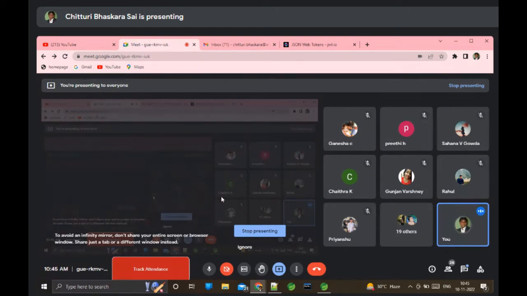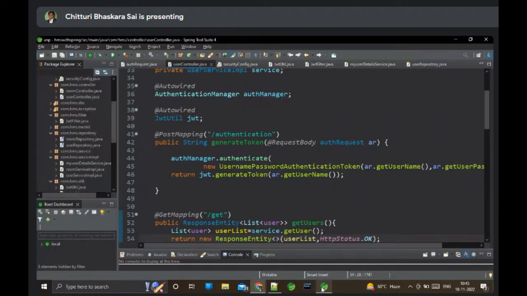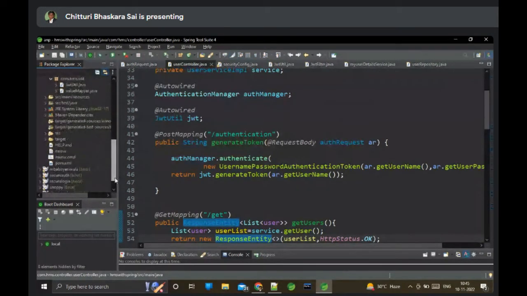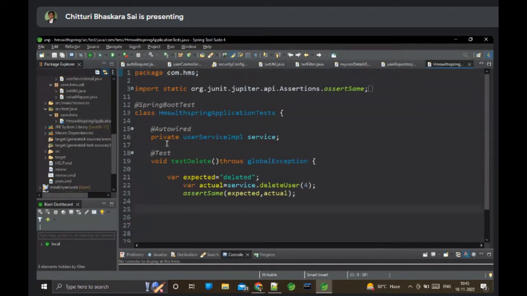Okay, then please create the test cases also for the things. You can directly contact the service layer for test cases as I did here. See, I created a dependency injection for the user service layer, and I am performing some data validations, some testing part for the delete method, the user delete method.